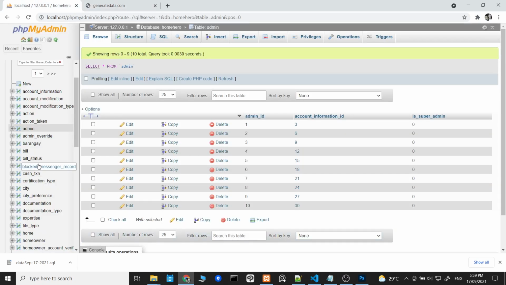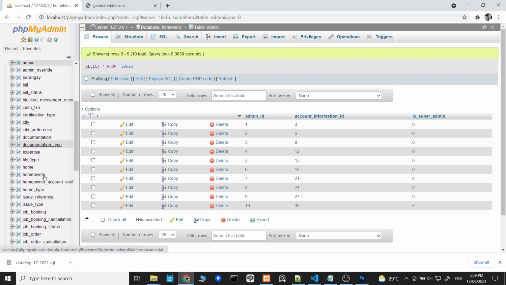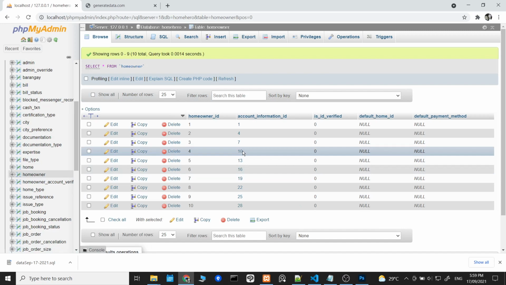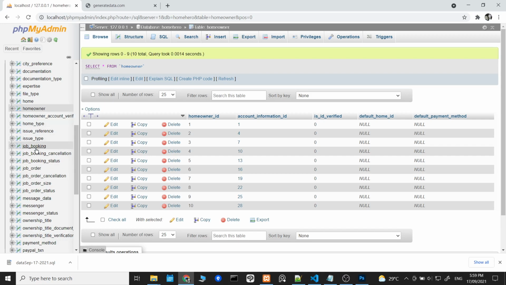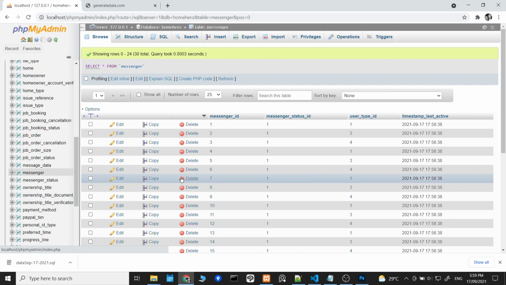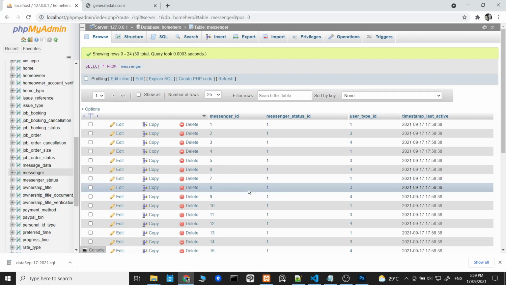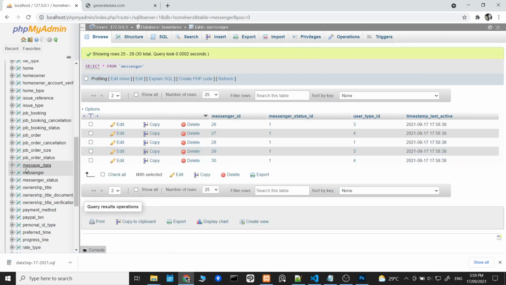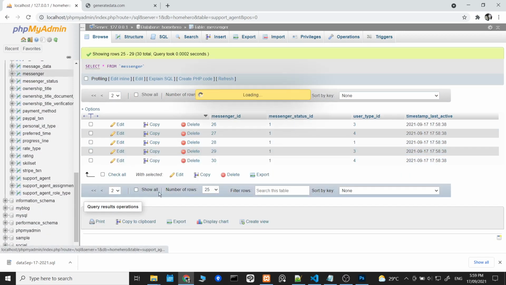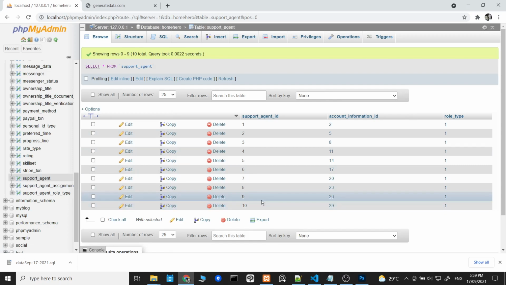Okay, next is the messenger. The homeowner. You'll see it automatically filled. So it makes our life easier. You see that with one upload, all the other tables are filled. We'll go to messenger. There should be 30 total. So you can see that there's 30 total. And lastly, the support agent. Okay.